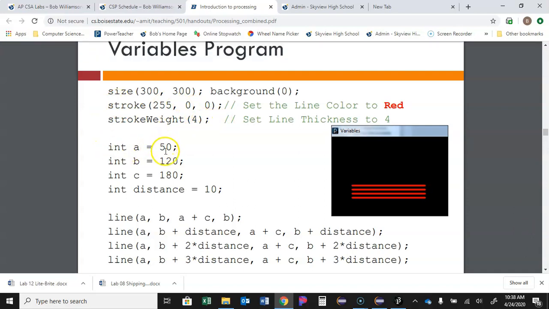And then we have our variables: 50 for a, b is 120, c is 180, and the distance is 10. So line 1 is going to be at 50, 120, so that's your x and y, 50x, 120y.